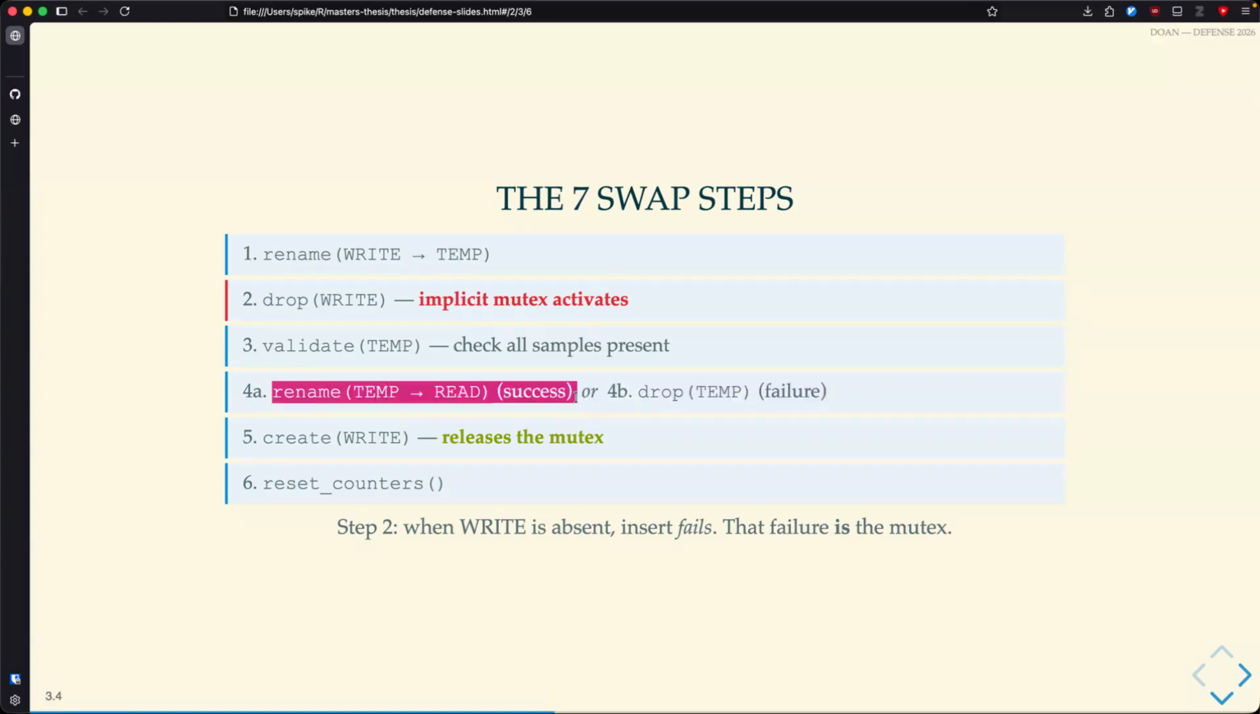Then, if it succeeds, you rename the temp collection to read. Now, notice that this renaming actually overwrites the original read collection. So when you do this, the original read collection gets dropped, but it happens atomically because it's only swapping a pointer. So from the training job's perspective, it's still just pulling from the read collection. It doesn't even know that a swap happened.